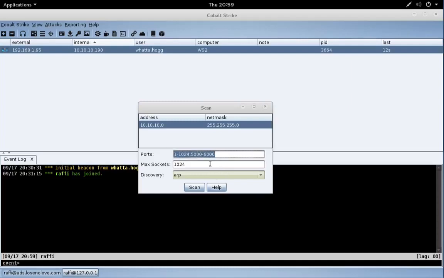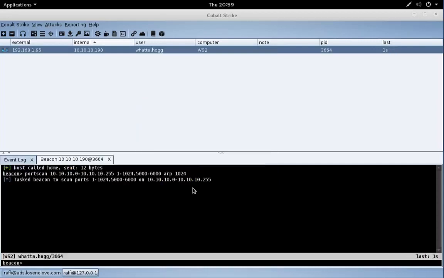And we can give it a list of ports. We can tell it how to discover hosts, and the max number of open sockets it should have at any one time. This default configuration looks good. Let's go ahead and hit scan. And away we go. When the beacon checks in next, it will take the port scanner module, inject it into another process, and feed the host and service information back to us over time.